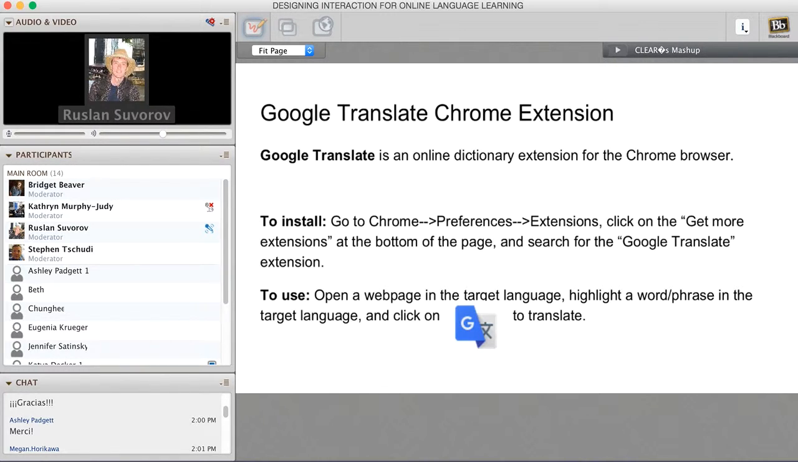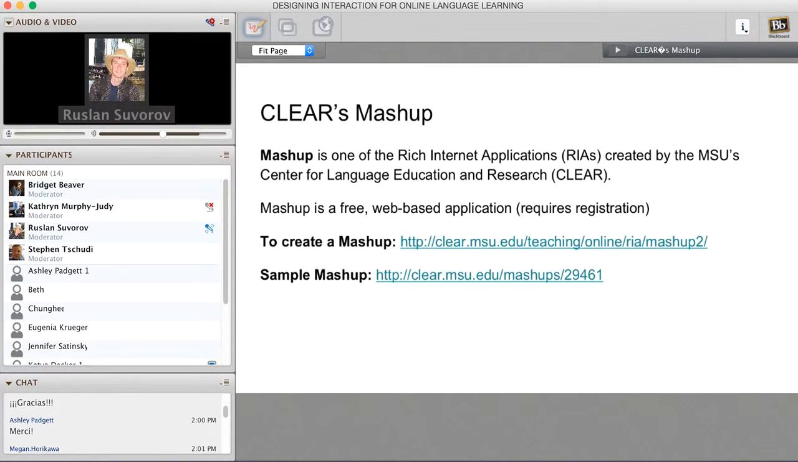All right, and one more tool that I wanted to talk about that I think might be useful for different levels and different languages is a Mashup. It's one of the rich internet applications that was created by the Center for Language Education and Research at Michigan State University. They have a suite of about a dozen different apps, and Mashup is one of them. It's a free web-based application. The only thing you need is to register.